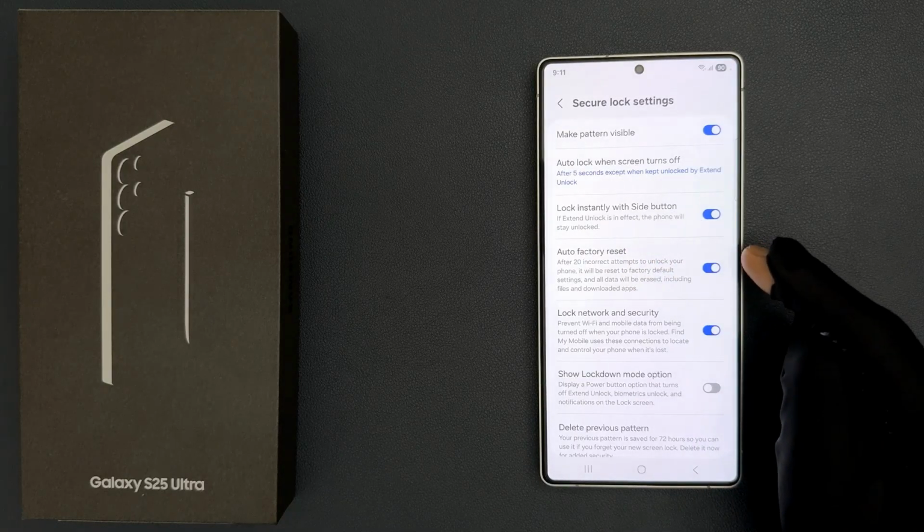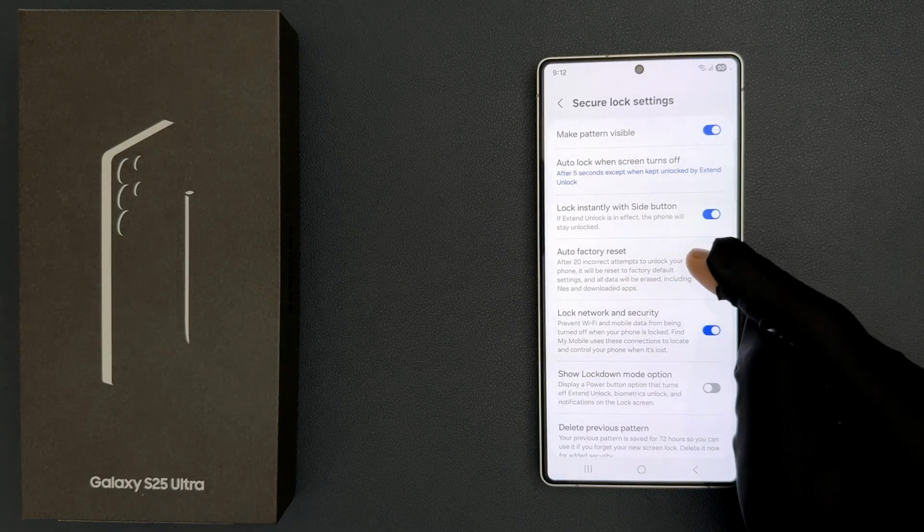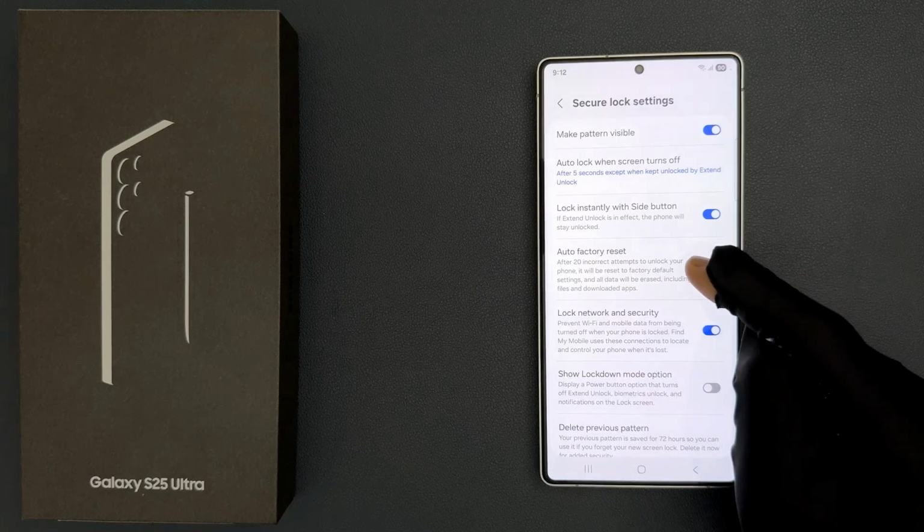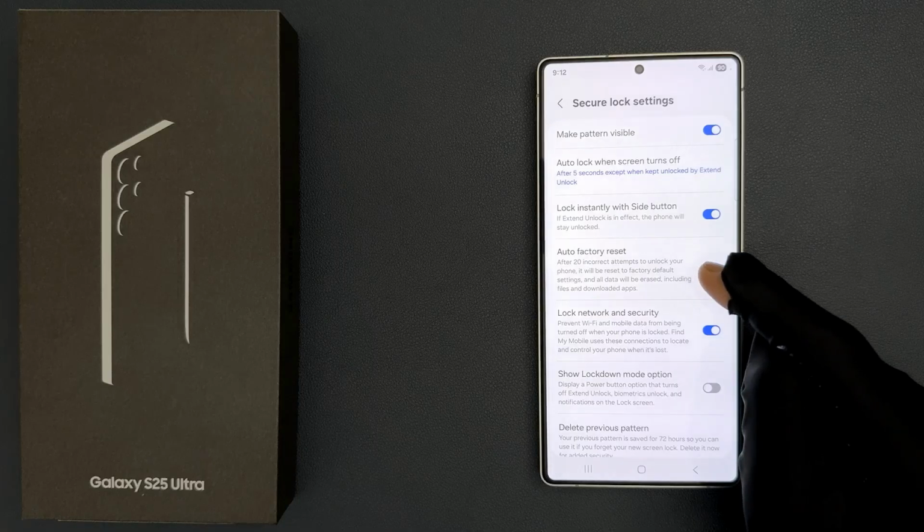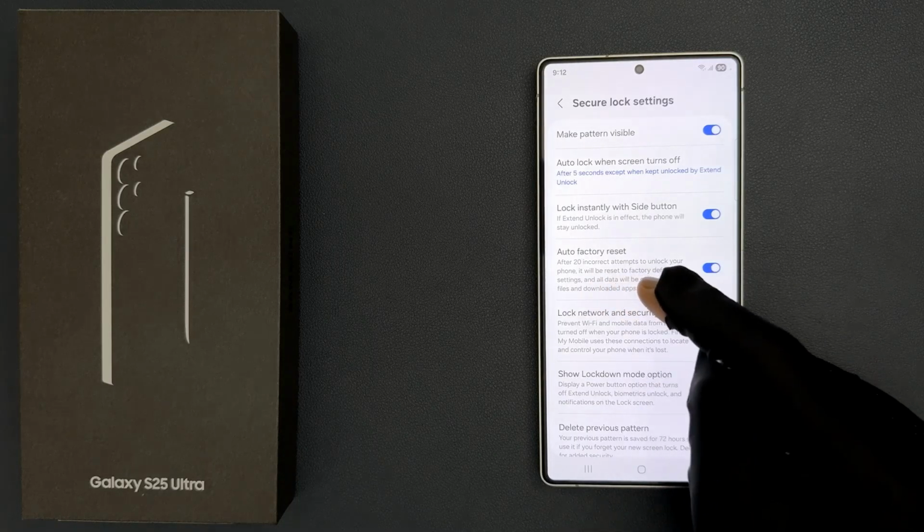So when it is enabled, it says here after 20 incorrect attempts to unlock your phone, it will reset to factory default settings and all data will be erased, including files and downloaded apps.